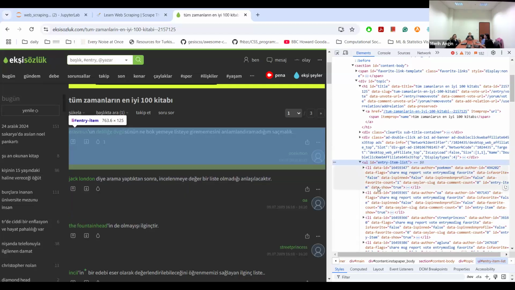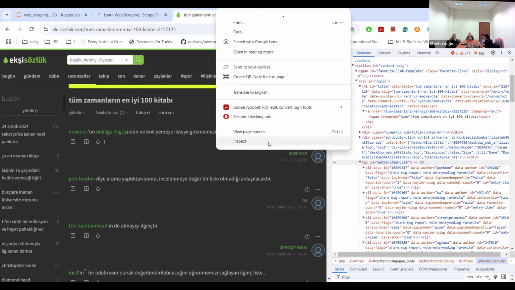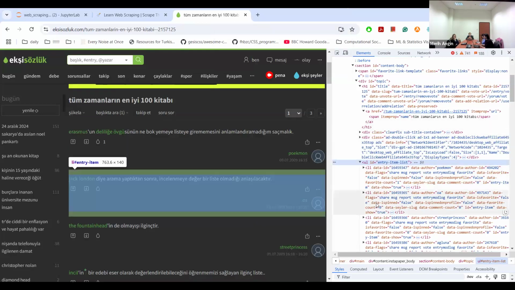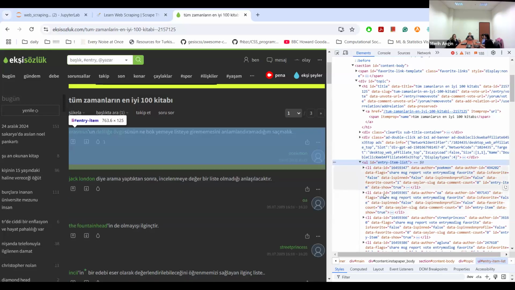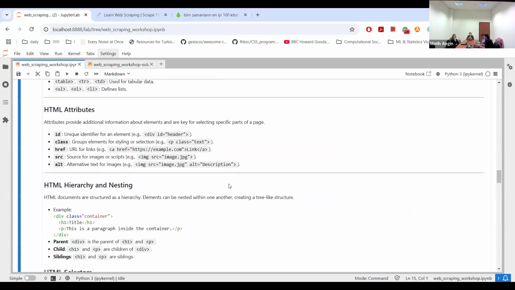So this is basically how you do scraping. For example, if you would like to scrape this page from Ekşi Sözlük, you need to right-click, choose inspect, and see what elements you have here, and then collect those elements basically. And we will do that in a second.